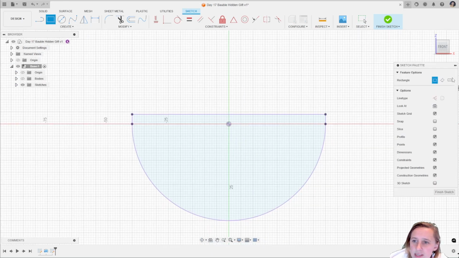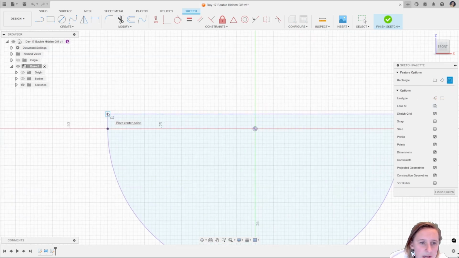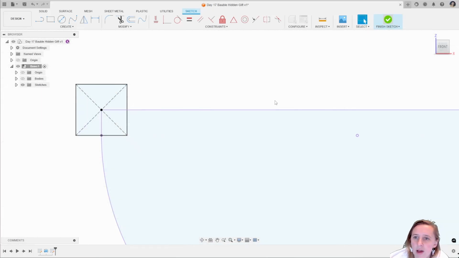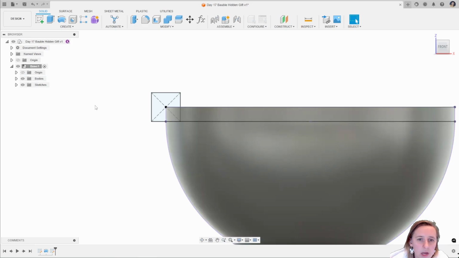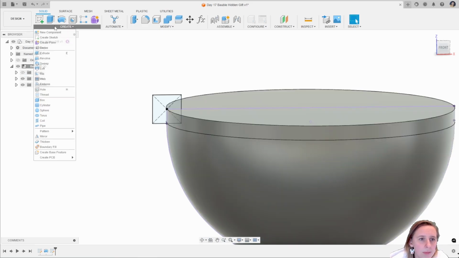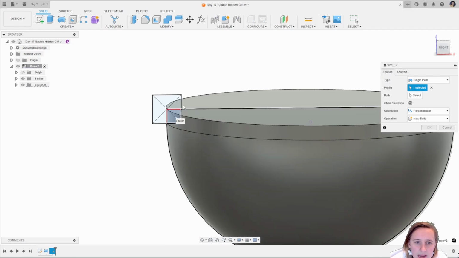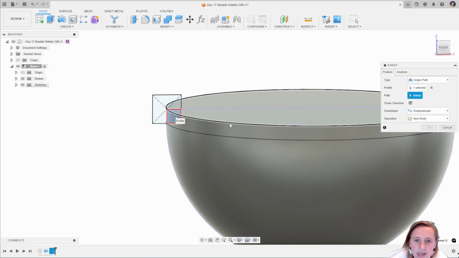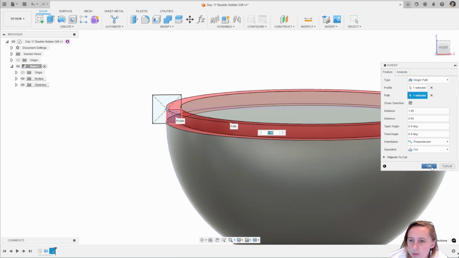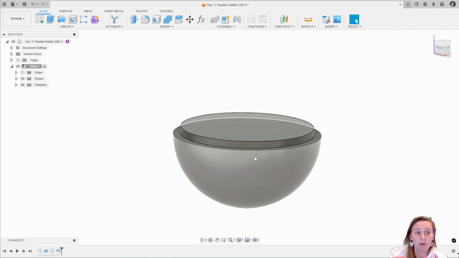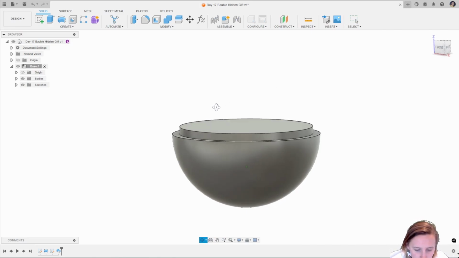Going to do a rectangle, change it to a center point rectangle and grab that left hand side. I'm going to do an 8 by 8 square there, and that just makes sure I've got this 4 by 4 square in here that I can use for my sweep. Turning the body back on, I'm going to create a sweep. Make sure I grab that little profile that I just created and sweep that around the object as a cut. And this is going to be the bottom bit of the bauble with the screw thread.